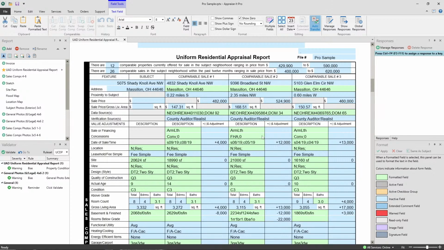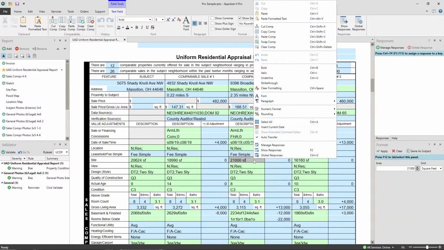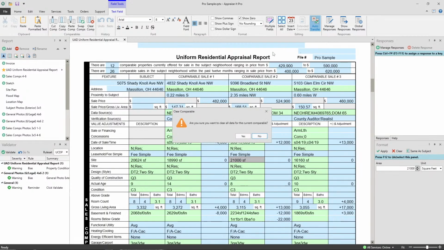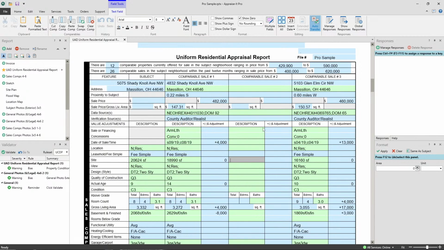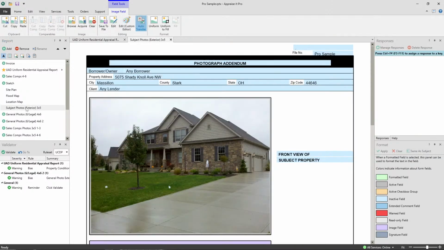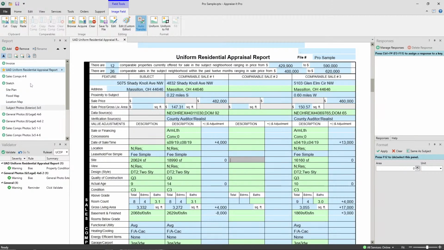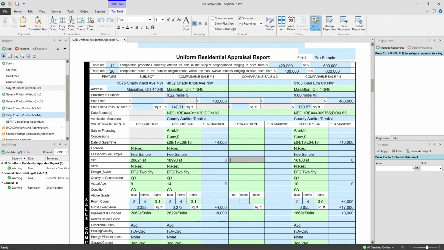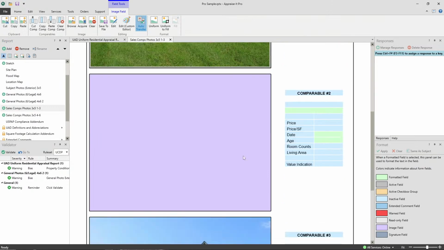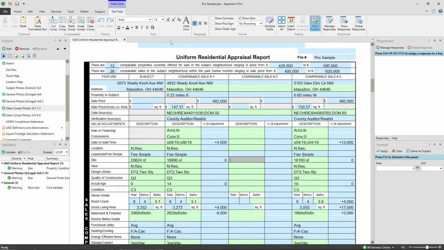All you have to do is right-click in the comp in question. It doesn't matter where you right-click, as long as it's in the comp somewhere. So we'll right-click here. In this case, I am going to clear a comp. Say yes, and it clears the comp. Not only does it clear the comp data, it's also clearing the photos for that as well. So if I go to sales comp photos 1 through 3, I cleared comp number 2. There you go. Comp number 2 is clear.